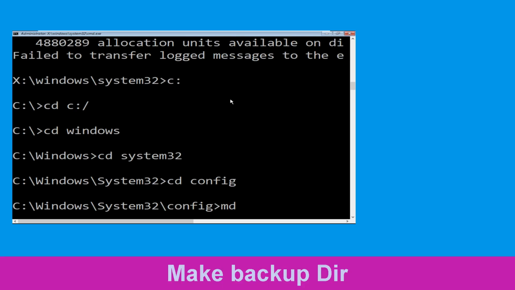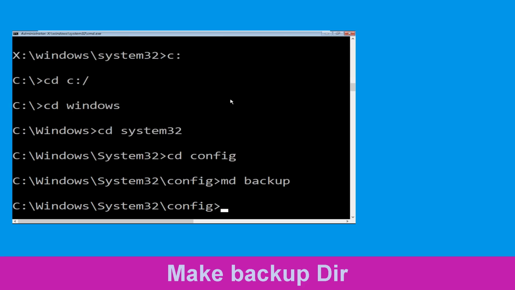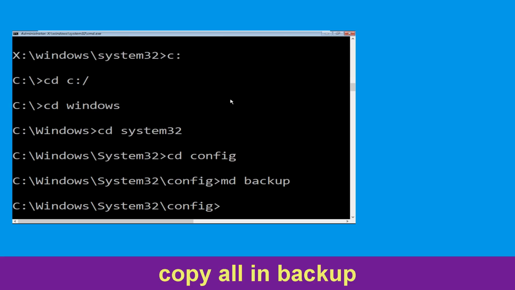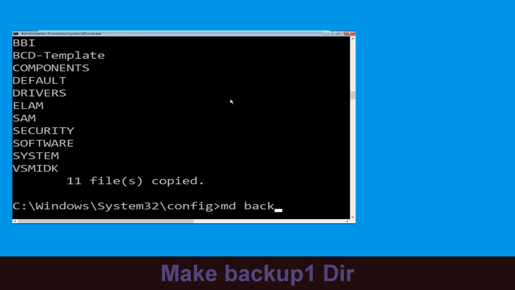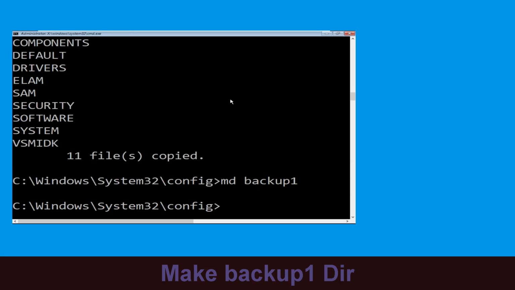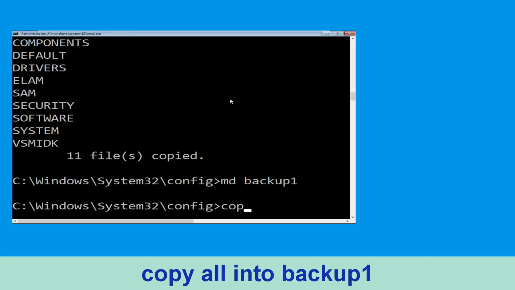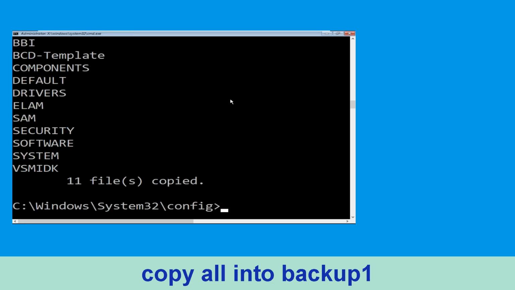Now execute this command carefully. Type in md backup and simply hit enter to execute it. Now type copy * backup and simply hit enter to execute the command. Now execute the command md backup1 and simply hit enter. Now type copy * backup1 and hit enter.